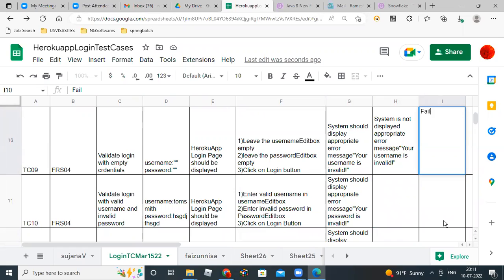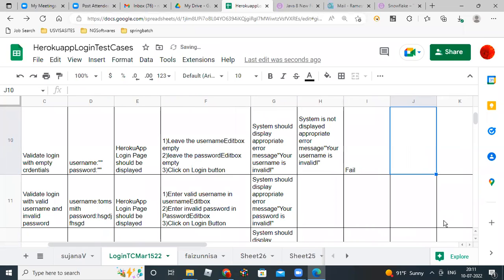So what is the test case status? Fail. Then immediately you go to the defect tracking tool, report the defect and enter all these steps. What is the bug summary you need to write? When you leave the login section without any data, we are not getting any message. That you can tell, the summary you tell that.